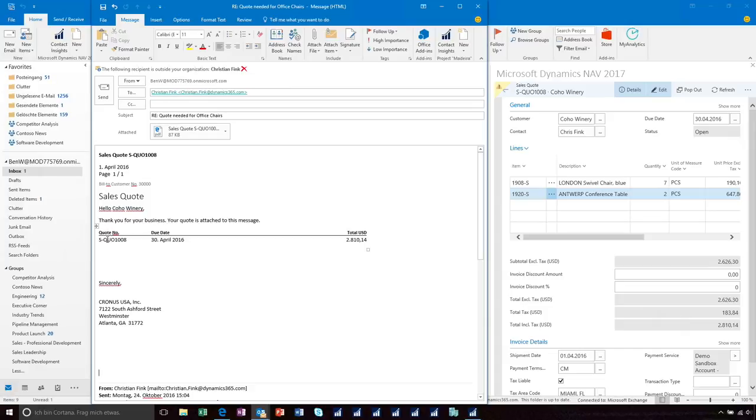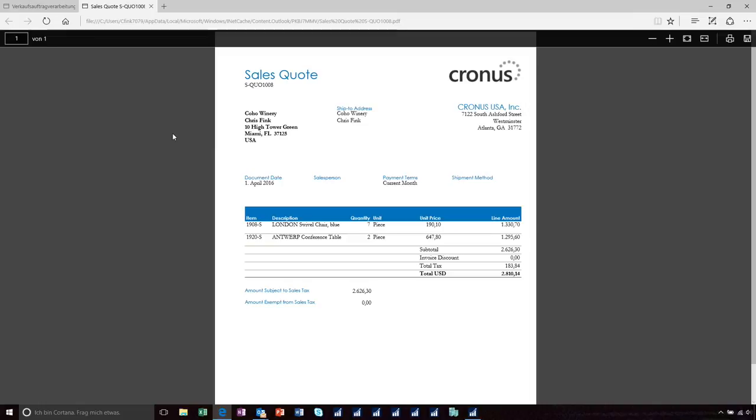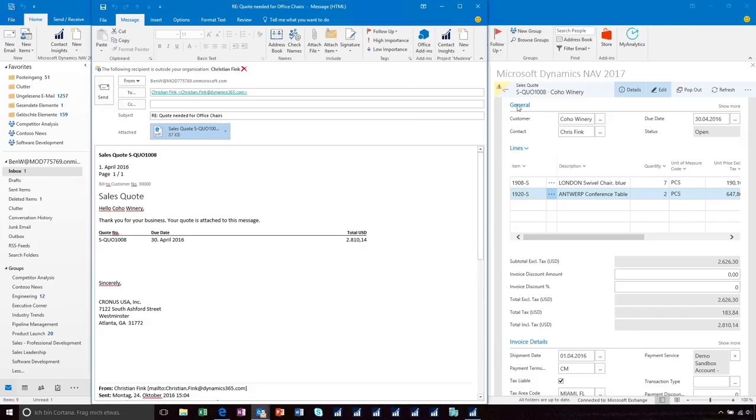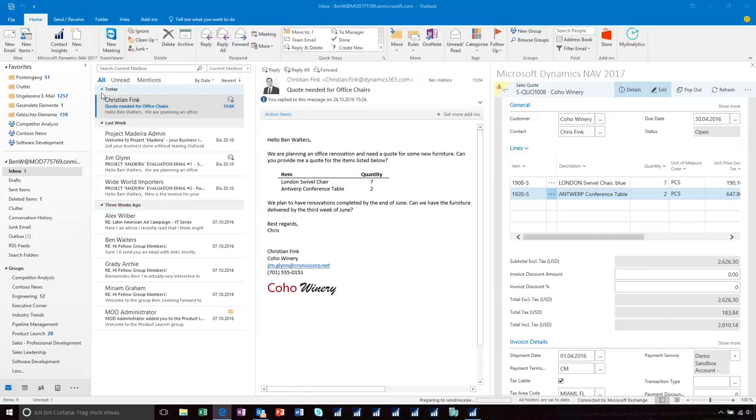So I have an overview of my sales quote here in the body of the text. And I also have attached the PDF document which shows me the actual sales quote. Doing a double click on that, I can actually see what that PDF would look like, and I can minimize that because everything's fine. And I can send this here to the Coho Binary. The text, of course, is being generated based on a template that you can assign for yourself. And everything else that is needed is already filled out, so I can just hit send here and our email will be sent to the Coho Binary.